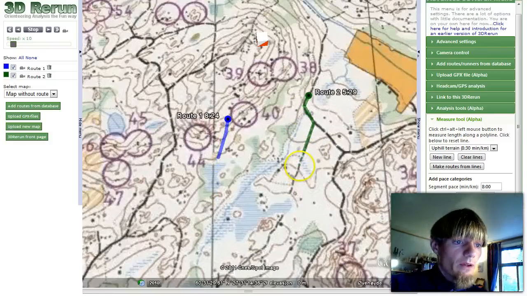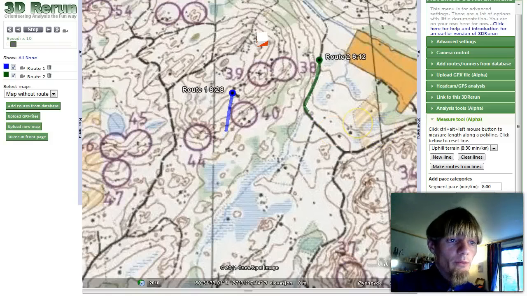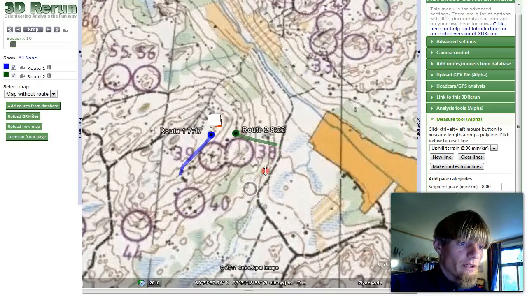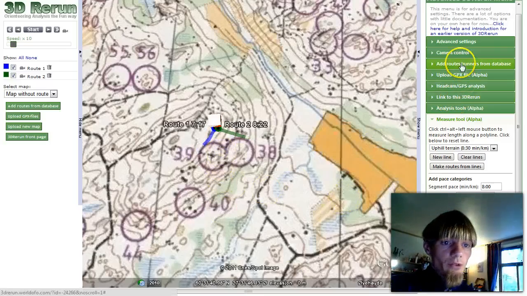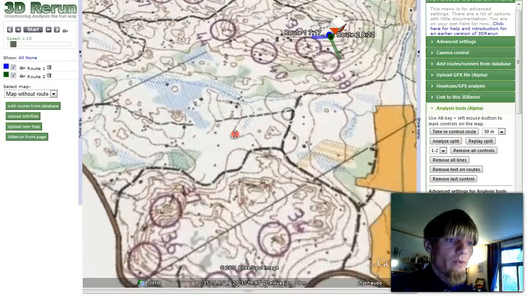You can also just put a line there with just one color, with one pace, but it's nice to have the possibility to change the pace like this. And here you see that even if this route is a lot longer, it's nearly as fast because you have a lot more path running. So you can also go up to the analysis tools now and use them like any other analysis tool.